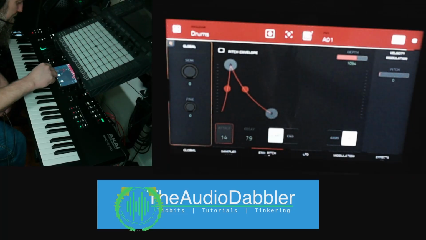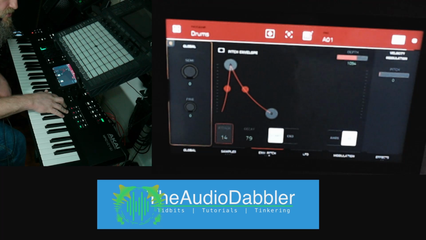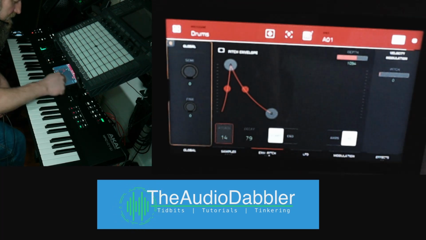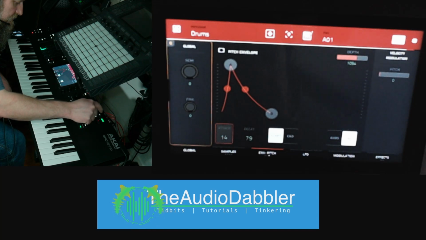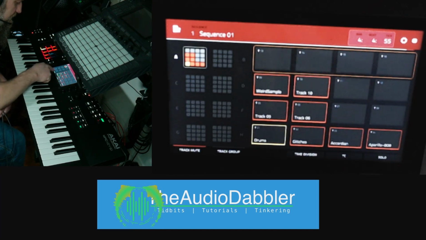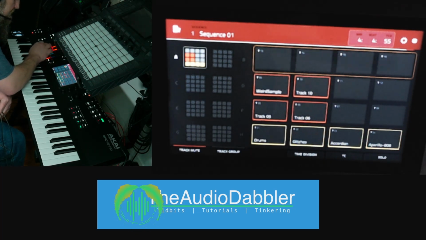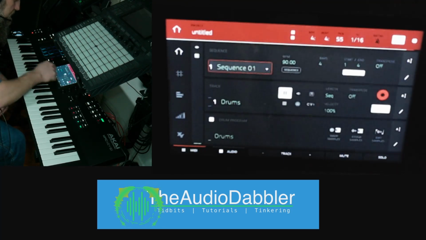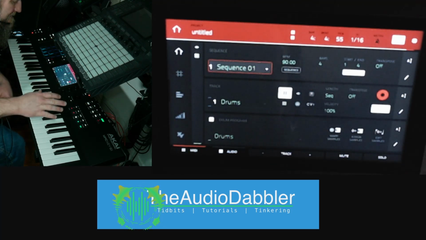Okay, so I have fed my new MPC Key 61 Aparillo. I have several programs. I got some drums, some glitches, accordion, an 808, and a weird kind of sample. And let me go through all of these. Let me go ahead and unmute the ones I want. Still trying to figure out this MPC flow.